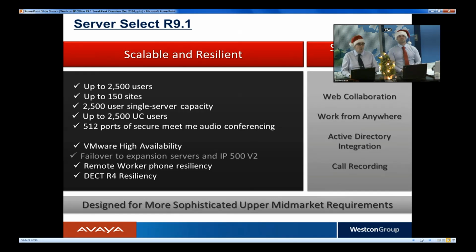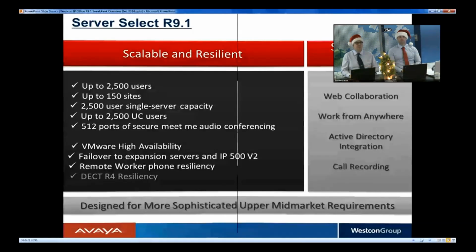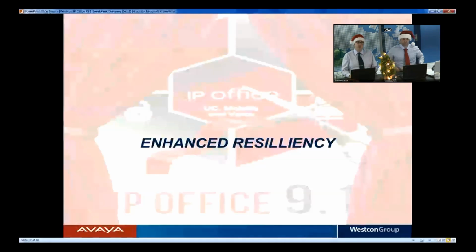We have remote worker resiliency, so users working from home, and also DECT R4 resiliency. Anyone using an R4 DECT phone, if a system falls over that they are connected to, that also can now connect to a separate server. Great improvements. Let's have a look at enhanced resiliency, just for a few minutes.